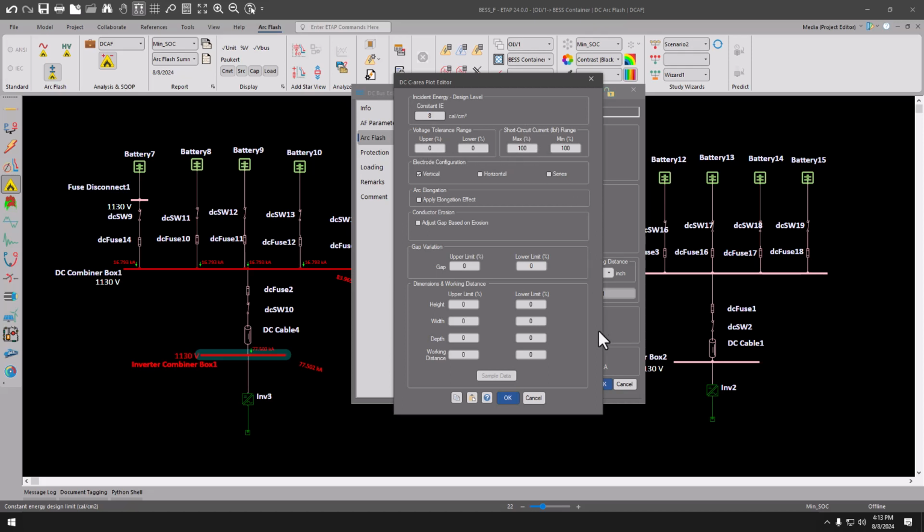After that, every other set of input parameters down below are going to be the tolerances I want to take into consideration. For example, let's say that I want to consider a 10% tolerance in the voltage. For the maximum and minimum fault currents, I can also consider tolerances, but for this example, I'm going to leave those based on the calculations that ETAP has already done. I can also consider additional electrode configurations. Let's assume that for this particular example, we have the presence of vertical and horizontal configurations. And we can also, as an added bonus, consider the arcing phenomena as we were talking about earlier.